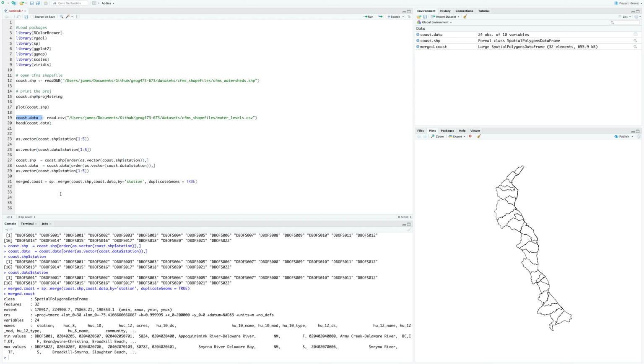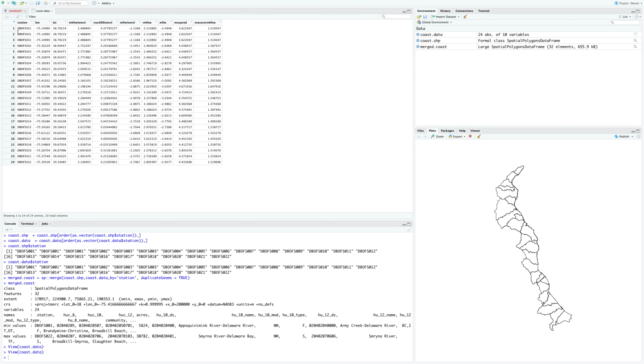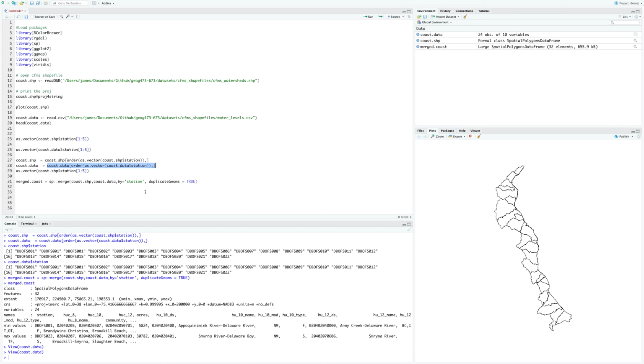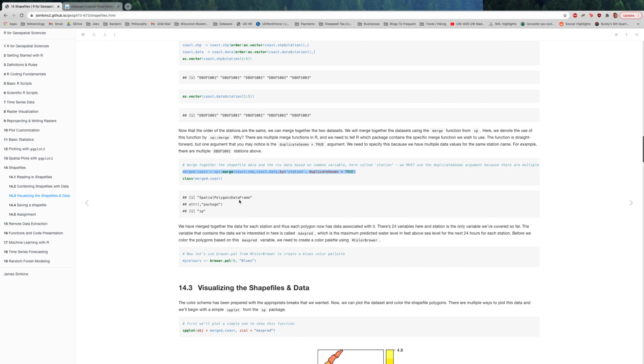Basically all that happened is we copied over every single variable from coast data to coast shape except for station. Why? Because station already existed. So that was the merged variable. In other words, that was the row that we used without making it the official row name, because normally our row numbers are just arbitrary numerical indexes. We chose to use station as our row, and we merged these two together. So now we have the merged coast, which is great.